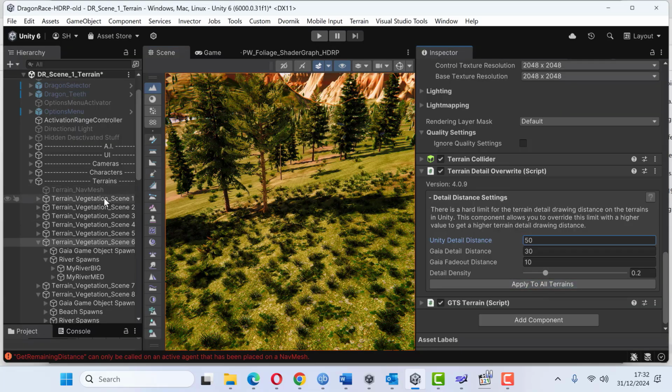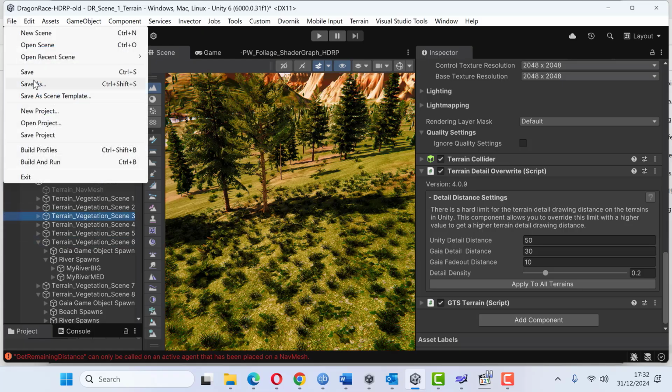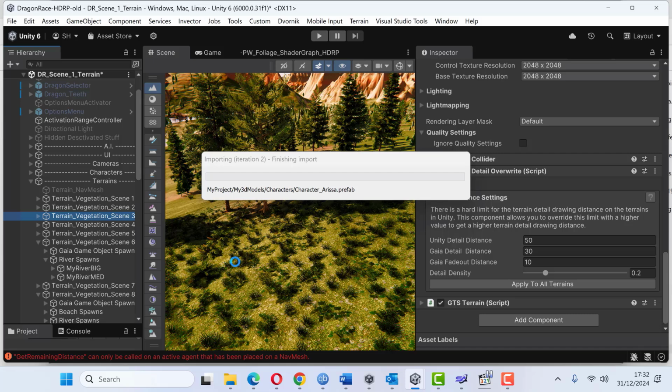I mean, you can't see him in the sky anyway with the dragon. Yeah, that's... So save that. And that should be the rock back and the grass as it is.